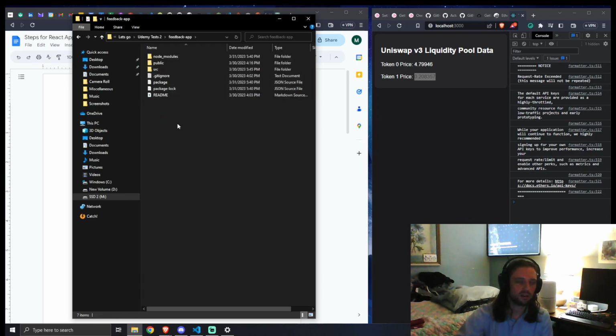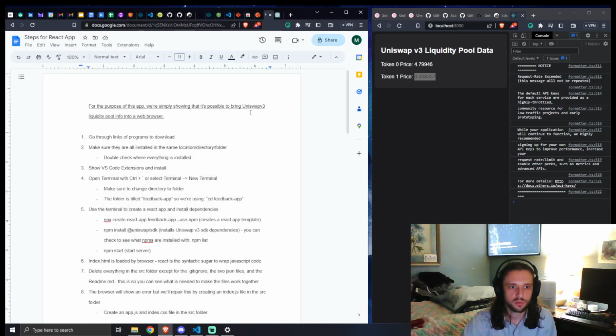And so again, this is very important. It's one of the biggest hurdles I had to overcome, simply because I thought this could be installed anywhere on your computer, but it has to be in the same directory to get these files to work together properly in VS Code. So we'll just minimize that.